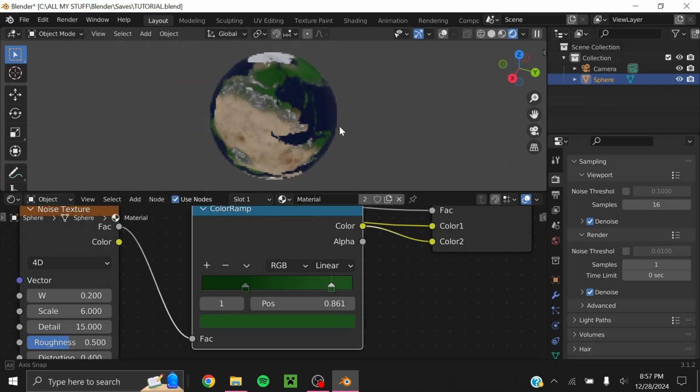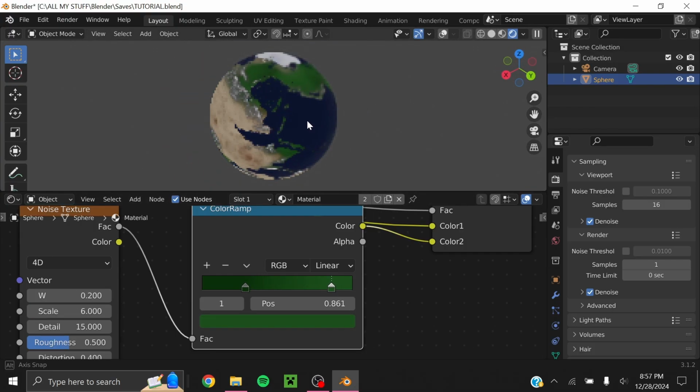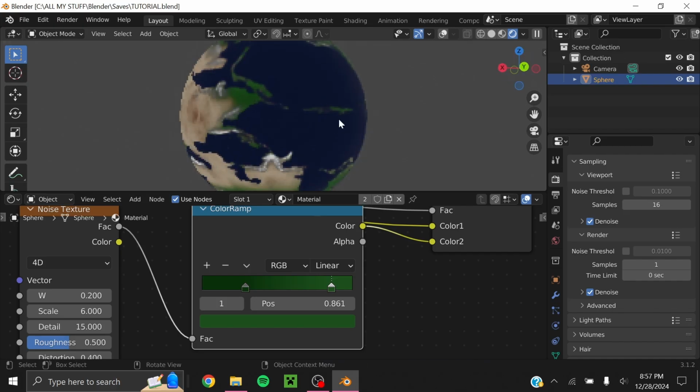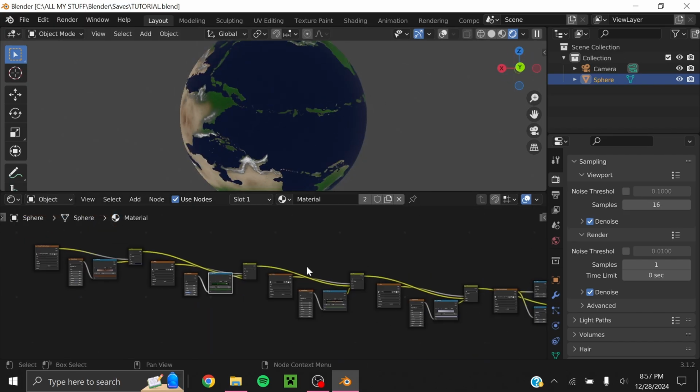And that's pretty much it for the planet itself. Save, save, save it. Save the project file because you're pretty much done. All we need to do now is export the map. Oh my god, look at that.